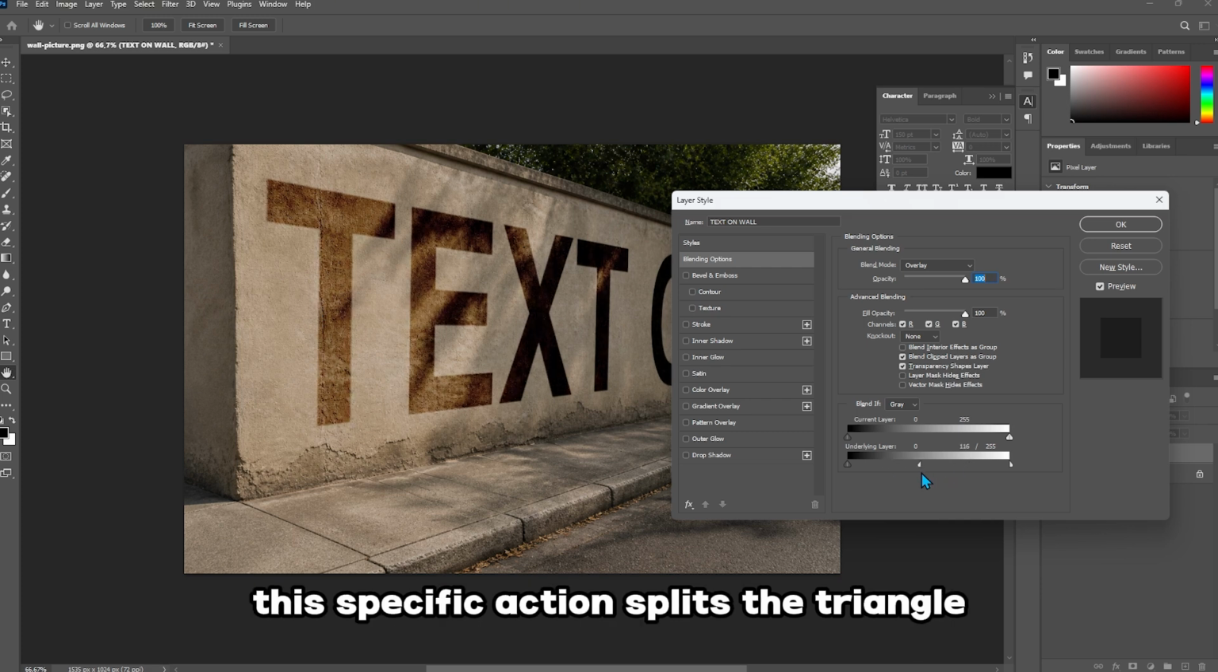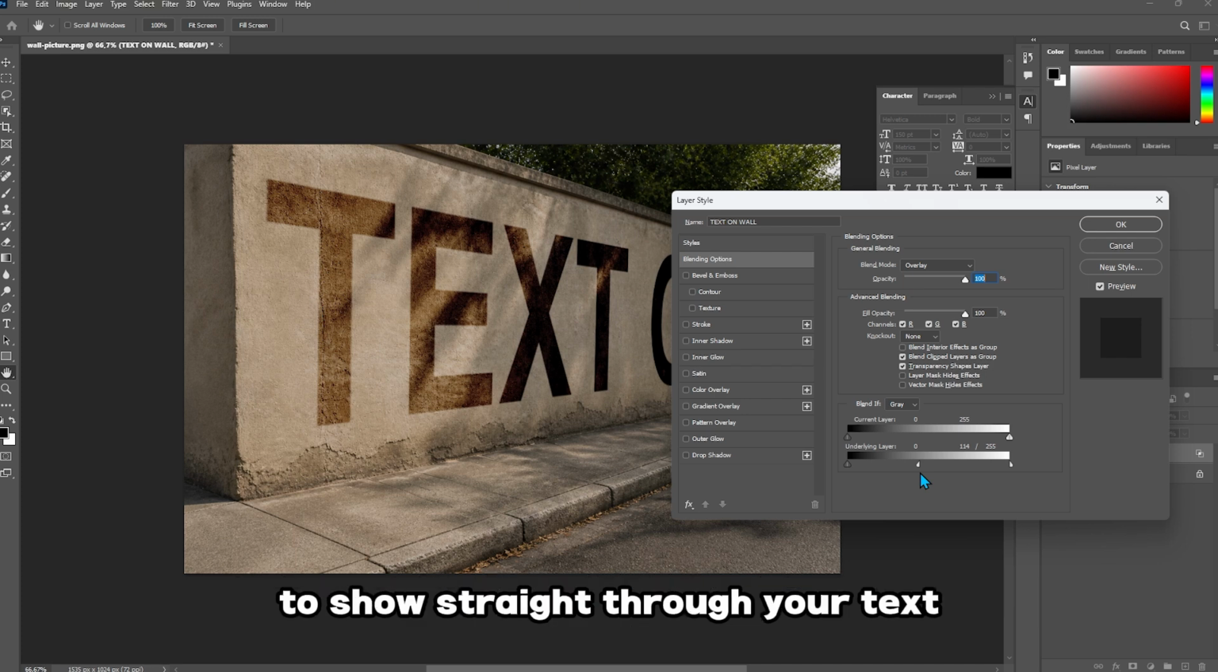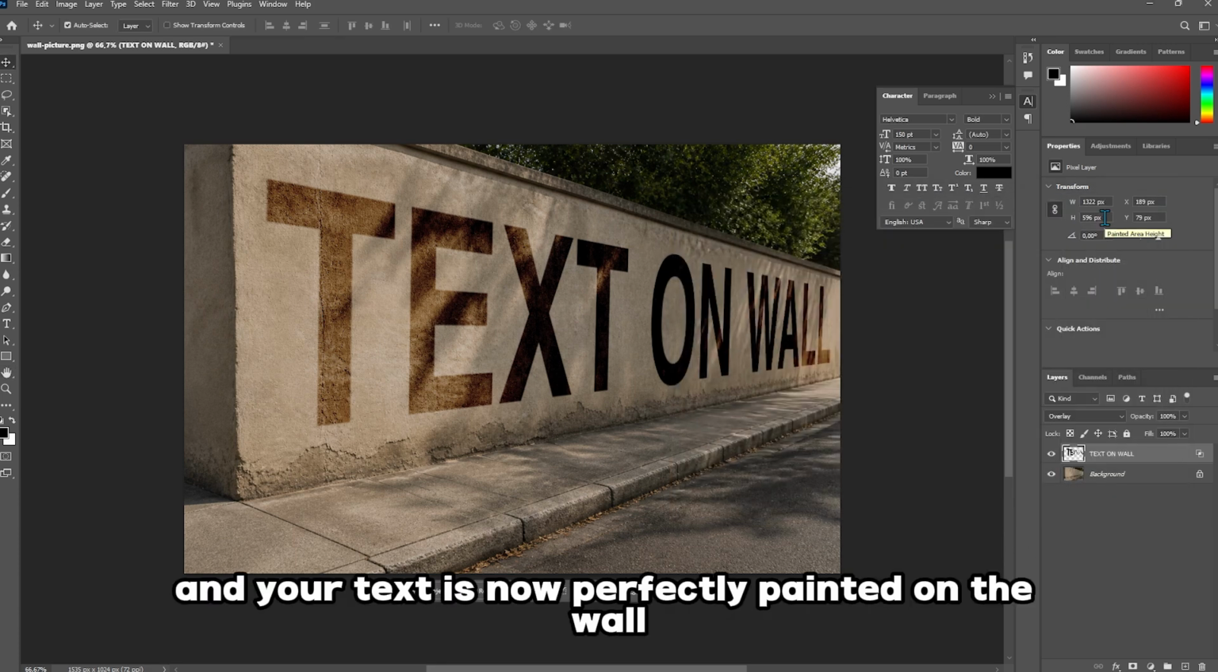This action splits the triangle and forces the bright highlights of the wall texture to show straight through your text. Click OK to apply the final effect, and your text is now perfectly painted on the wall.